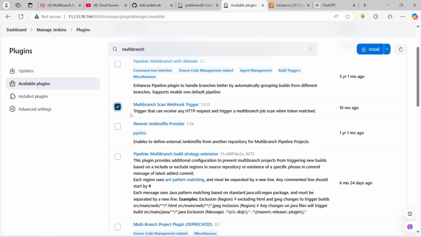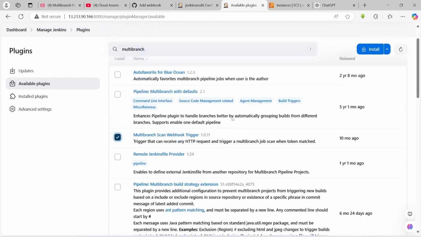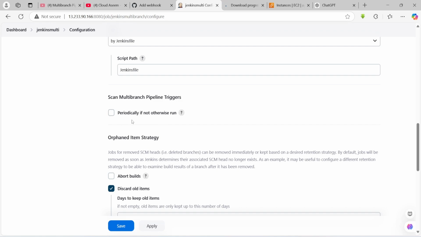This we have to install. Just install over here, so it will install the plugin. And after that, we can enable this option. With that option, we can automate, right?